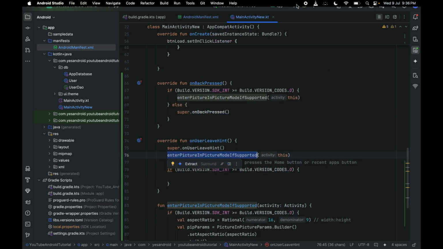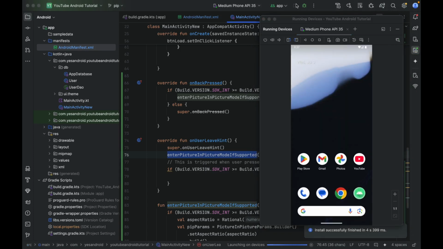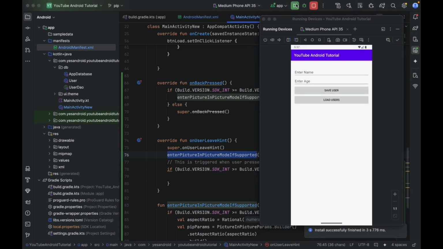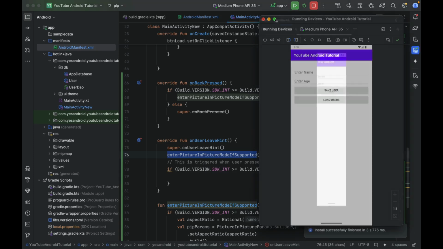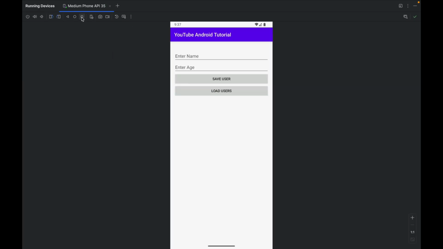So now I'll launch the app. So now you can see here I will launch it again. So now you can see here I have written the code to enter into picture in picture mode when we press back button and when we press home button. So I will maximize this. So now you can see here this is the back button. So I will click here.